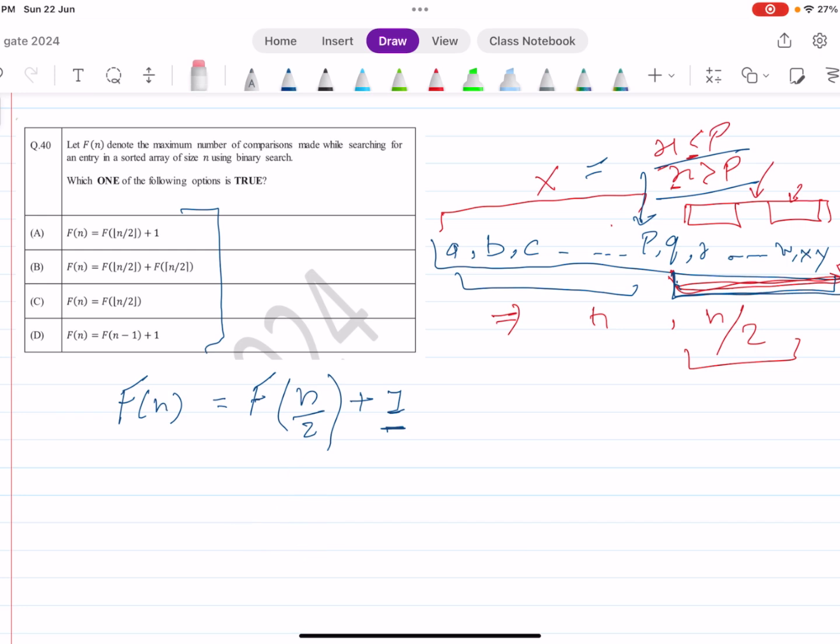This is our recurrence condition, and the option is A. So the correct answer is A, f(n/2) plus 1. Also there is this floor function here.